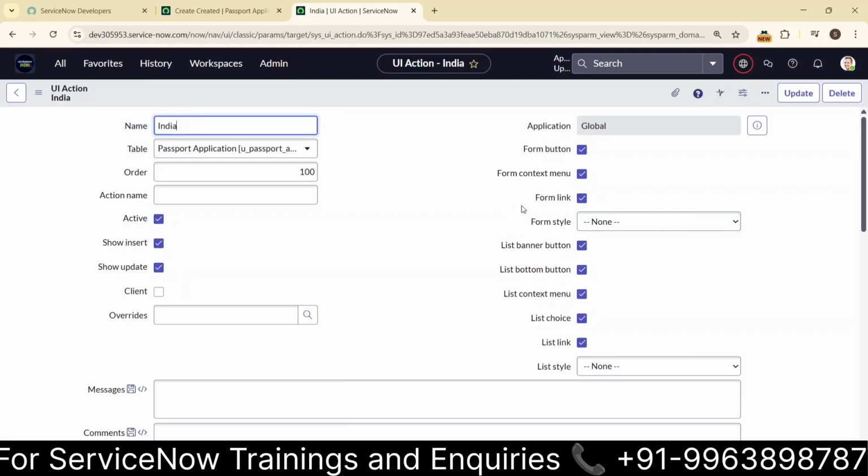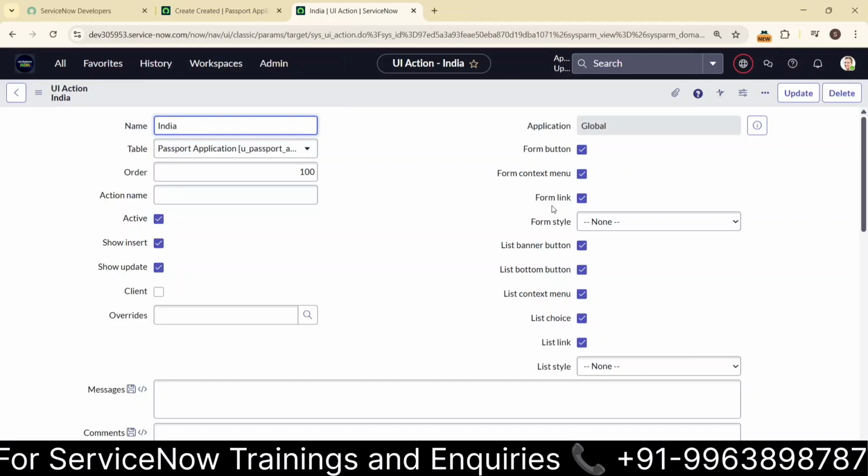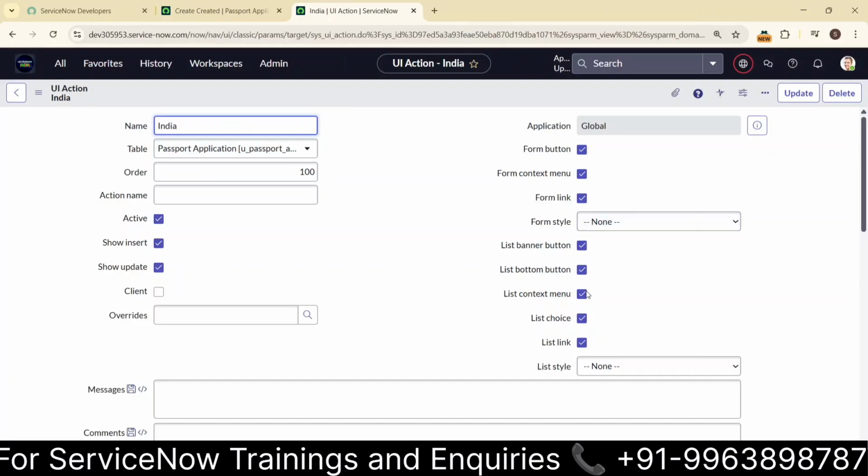These three are regarding the form. The form button refers to two places, top and the bottom. Form context menu is nothing but right click on the column. And the final thing is form link. You can see this link here below this related link section. We'll come towards regarding this list formats where it will be visible.